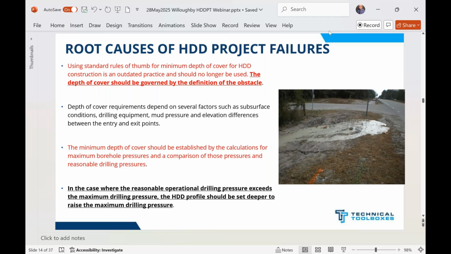The depth of cover of any obstacle, whether it's a surface or another utility, should be governed by the definition of that obstacle. Okay, and there's a lot of things that go into it. The surface conditions, what kind of soil you're in, the drilling equipment, the mud pressure, elevation differences, all that can come into play. But the maximum depth of cover is established by calculations we do for the maximum allowable borehole pressures. How much pressure will that formation hold before you have what you see on the right over here? And we compare that to the pressures that we need to keep that mud flowing in the hole.